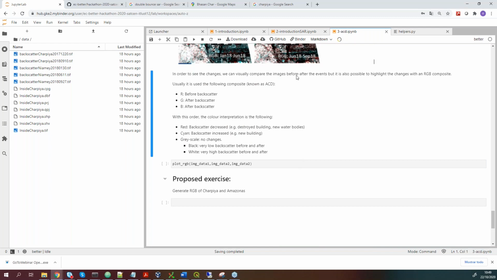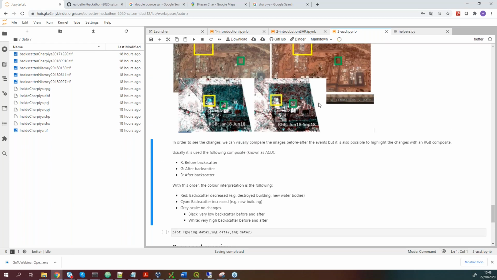generate an RGB. So this is an RGB composite that we call the ACD, and it is composed of the 3 bands that are the RGB. The red band is going to be the backscatter before. Normally for the ACD we take two images, so we have the red band, the backscatter at the first date, and in the G and B bands we put the backscatter at the second date.